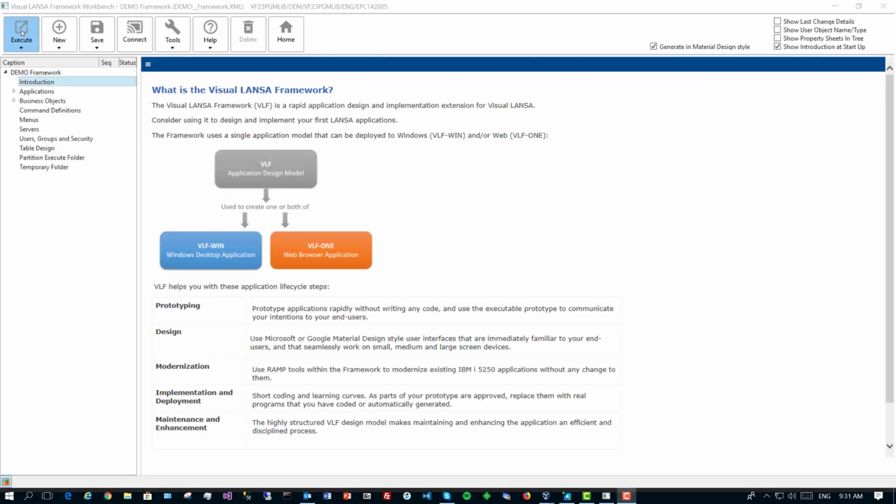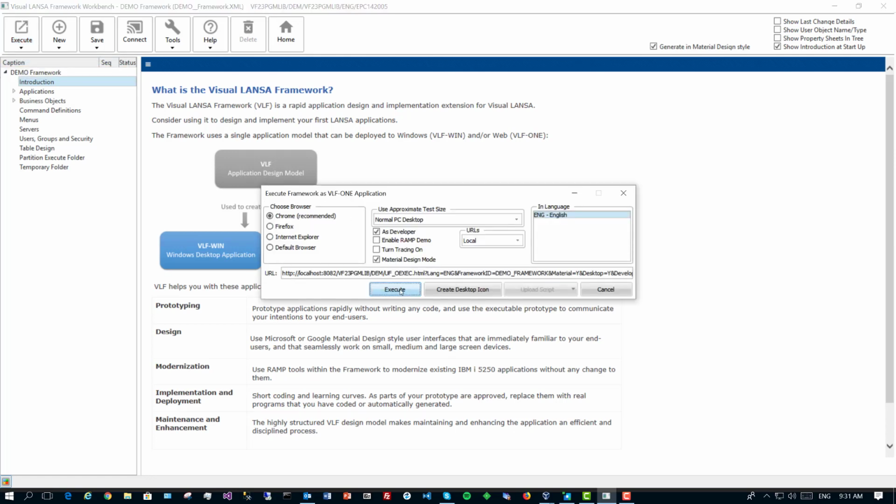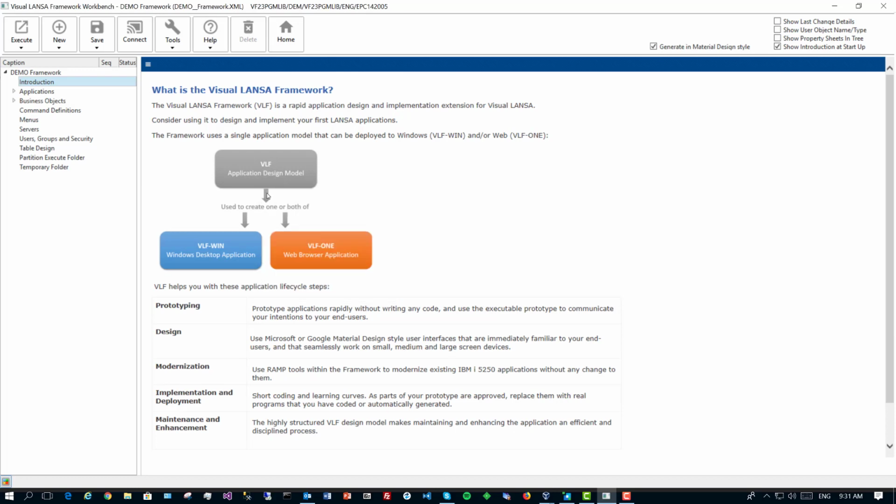My prototype application is instantly executable. I can elect to execute it as a Windows desktop application, known as a VLF-ONE application, or I can execute it as a web browser application, known as a VLF-ONE application. I choose to start up my prototype as a VLF-ONE web browser application. It launches in the Chrome web browser and requests that I log on.